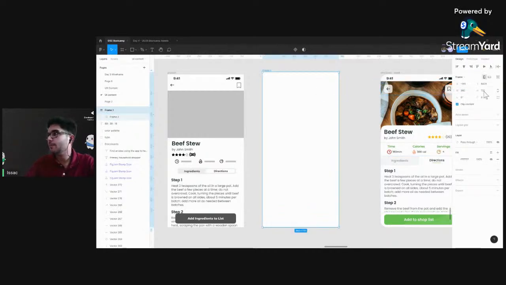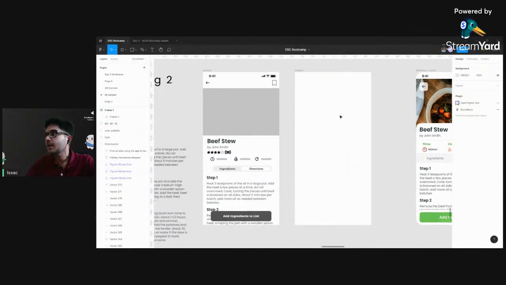On the top left, you can edit the size if you select the frame, and I'll edit this to 720 pixel in height. I'll place it here. Perfect.